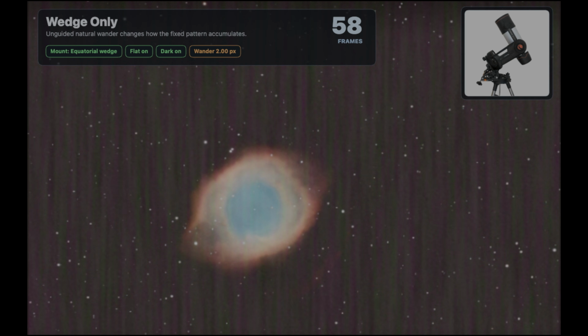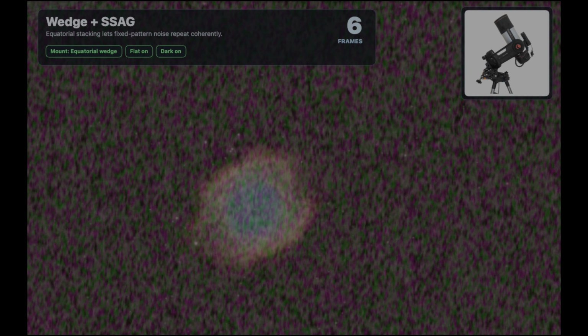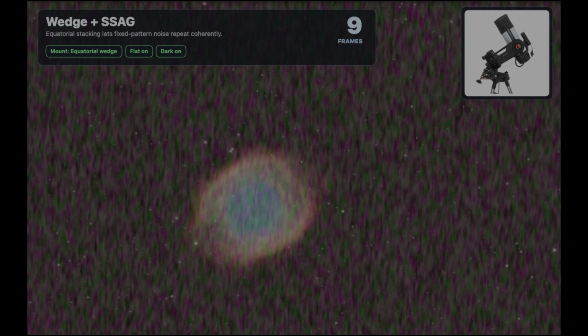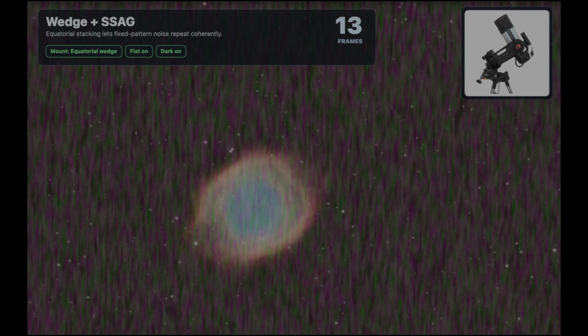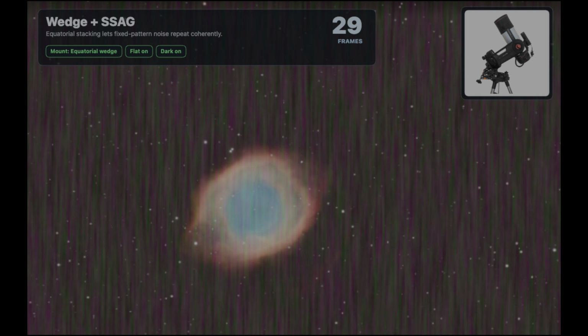Now let's compare that with the wedge plus SSAG case. In this simplified demonstration, the guiding is very precise, so the system keeps returning the star field to nearly the same position. That can make the remaining sensor fixed pattern appear more coherent in the stack, because it is no longer being naturally smeared around by random wander.